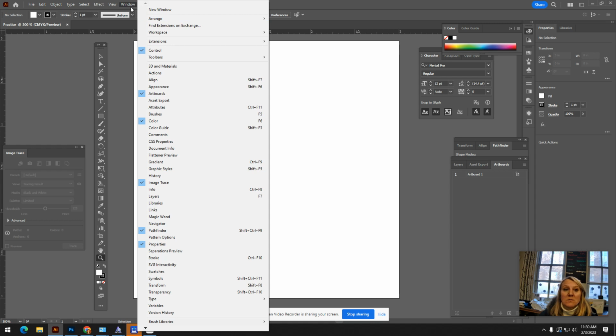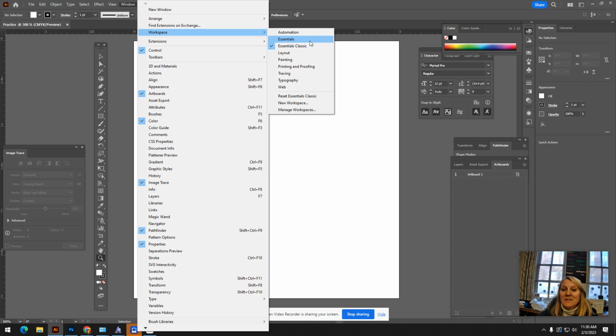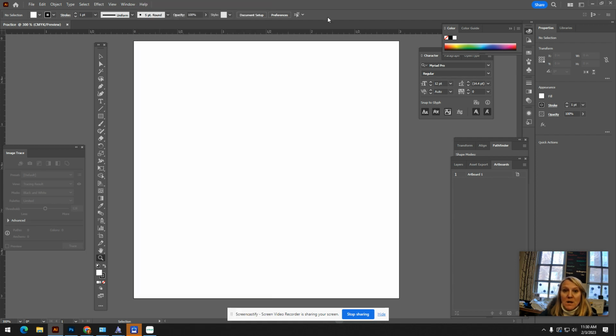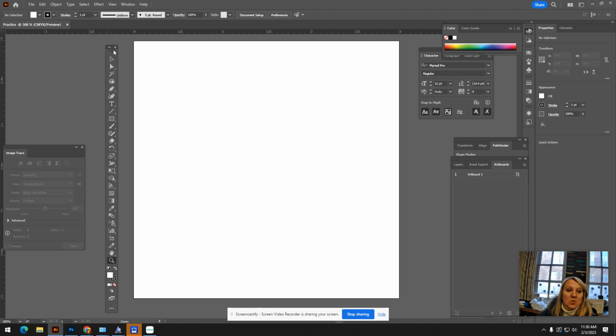These are all windows, okay? So there we go, window, workspace, Essentials Classic. Not Essentials, Essentials Classic. You'll get a lot more tools, okay? So now let's talk about the toolbar.